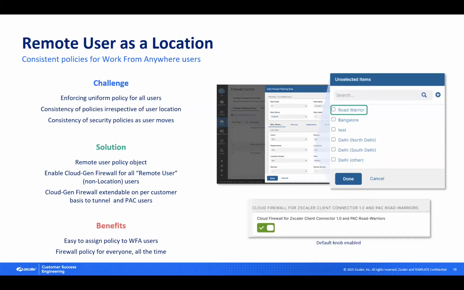For remote users, the Cloud Firewall policy engine simplifies policy definition and application by the existence of the remote user policy object. This appears as the road warrior location in the list of locations to which firewall policies can be applied. Through this, you're able to easily assign policies to work-from-anywhere users, ensuring that you have a firewall policy that is consistent for all users everywhere all the time.